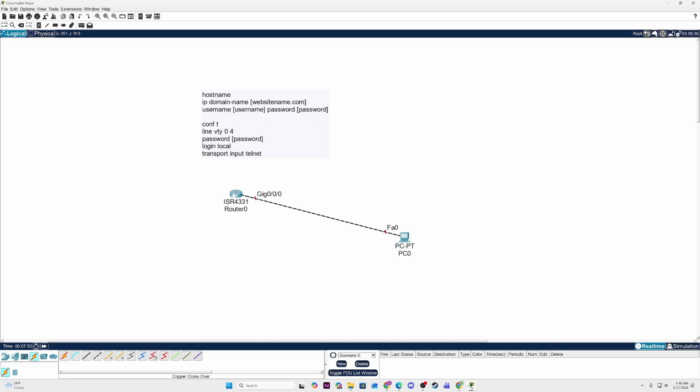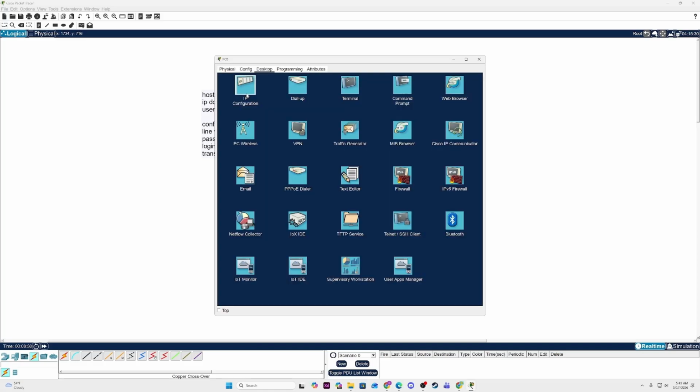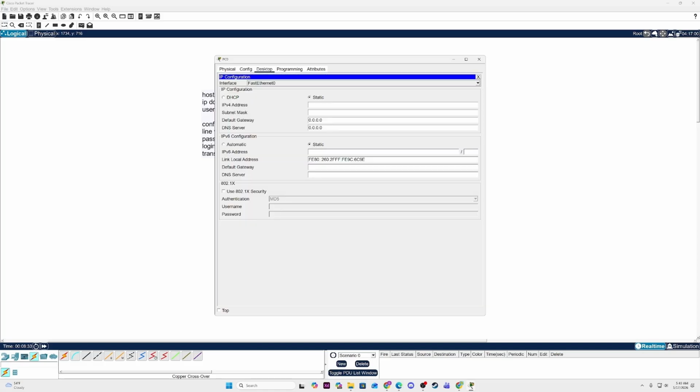Alright guys, now I'm going to show you how to configure Telnet. I have a simple setup: a PC and a router. So far I gave the PC an IP address and linked it to the default gateway, which I gave to the interface of this router. For my PC, I gave an IPv4 address of 192.168.20.2 with a subnet mask of 255.255.255.0 and a default gateway of 192.168.20.1.